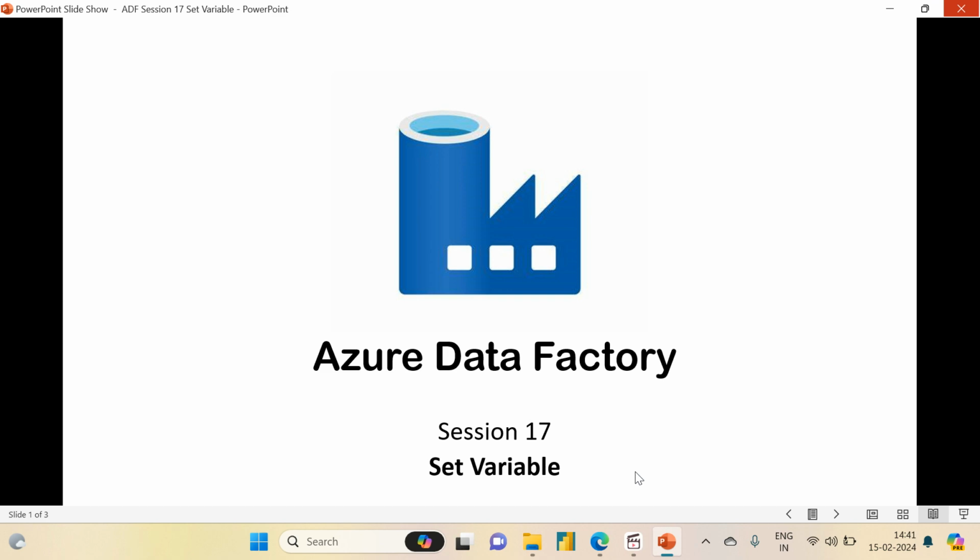Now, I will tell you the difference between variable and parameter in Azure Data Factory when we start doing the hands-on. But in order to understand the set variable activity in the data factory, let us first design a use case. So we are going to take the same files that we have taken in the last session, that is employee and our company's file.